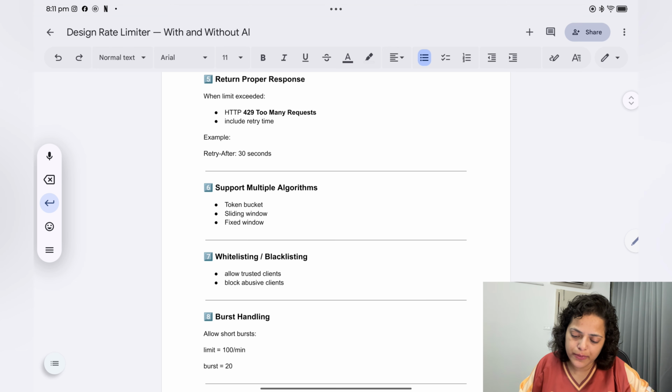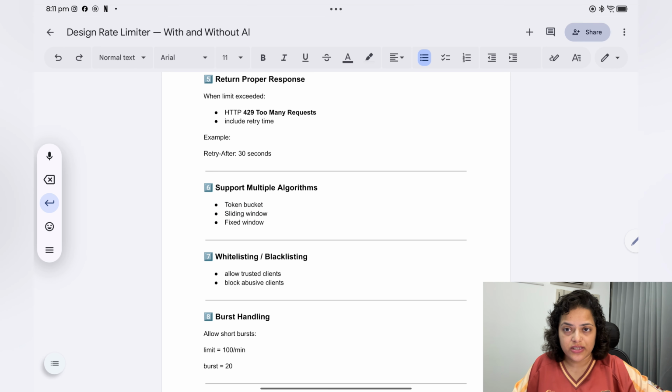Now, support multiple algorithms. We have seen 6 algorithms of rate limiting. I will not go into detail on those algorithms here, but for example token bucket, sliding window, fixed window. When we see the low level design, we will create a class for each algorithm, and we will use the strategy design pattern here. Whatever is required, you just create an object of that class.